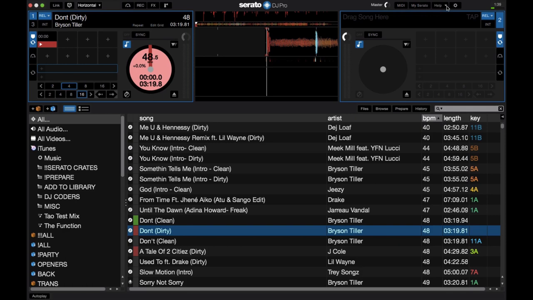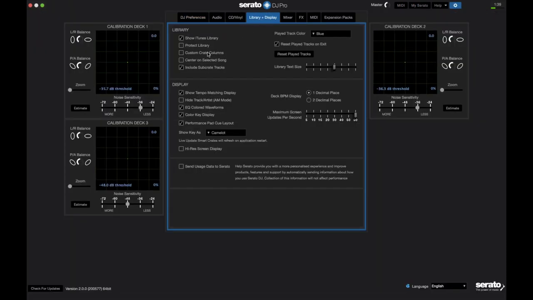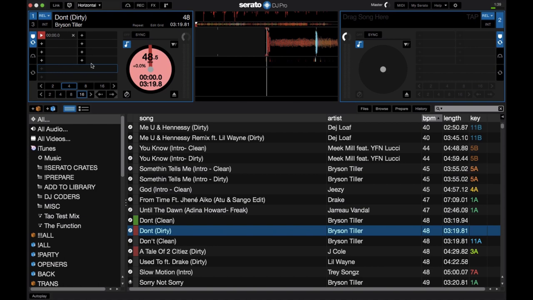So if I go ahead and go to the setup, and then I click on library, I can turn off the actual performance pad layout if you don't like that. And you can go back to the older layout. So as you can see, you still get all eight cues, and you still get the ability to see your saved loops as well.